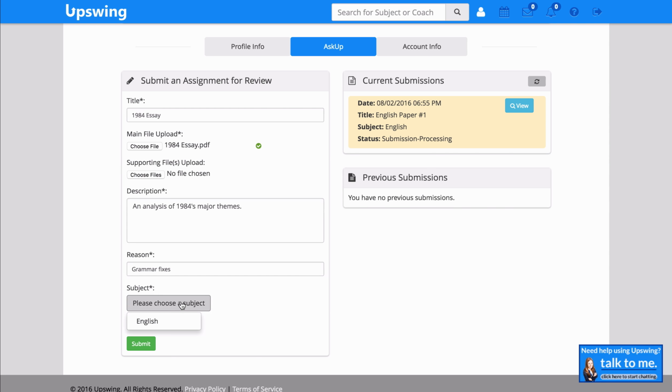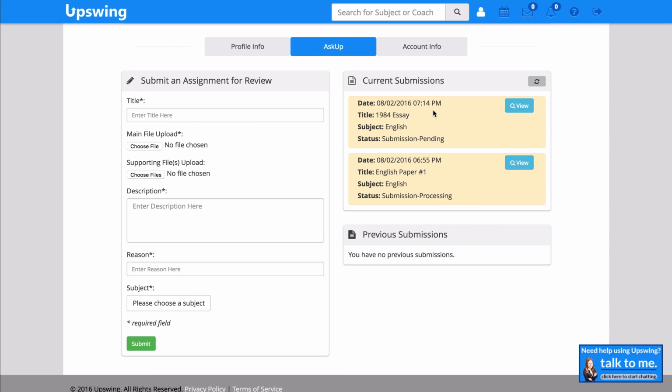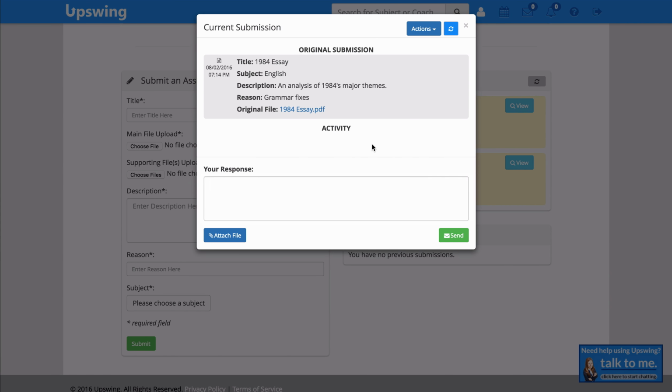Once that looks good, let's go ahead and select a subject. And once everything looks good, let's just click submit. As you can see for this item, the status is currently pending, but I can still click this view button. One of the things I can do here is add in my response.